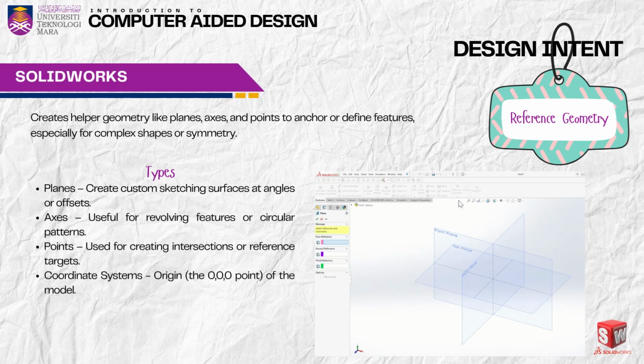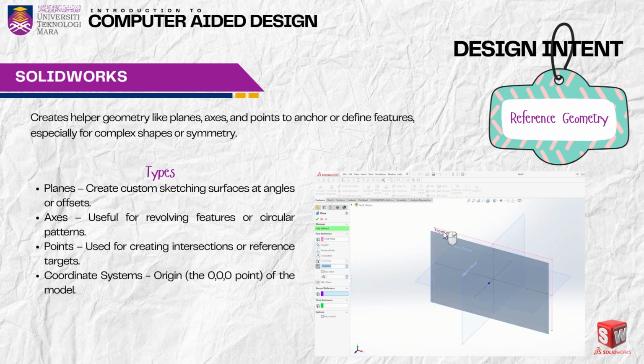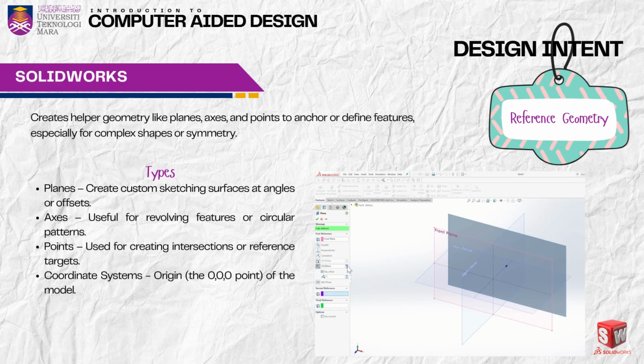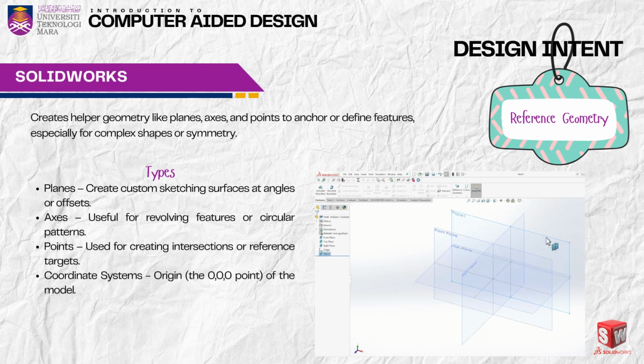For example, if you build a plane offset from a face and then later modify the size or angle of that face, the offset plane will automatically adjust, along with any features sketched on it. This ability to maintain relationships and update predictably is a core part of preserving design intent.